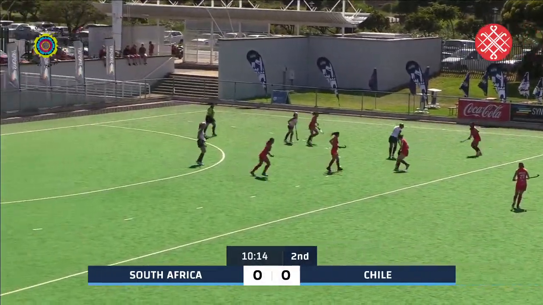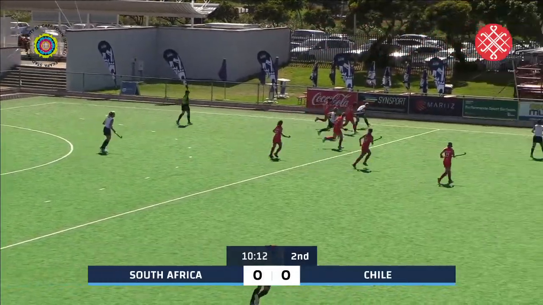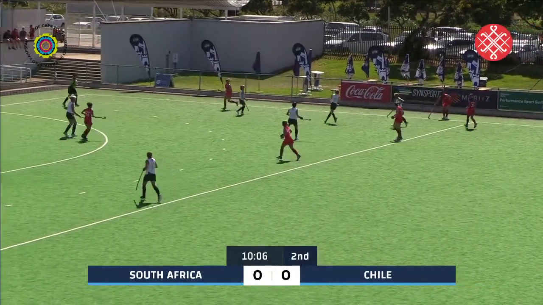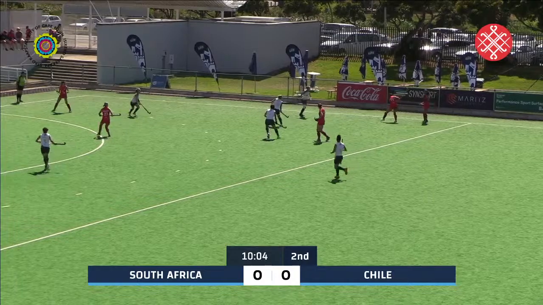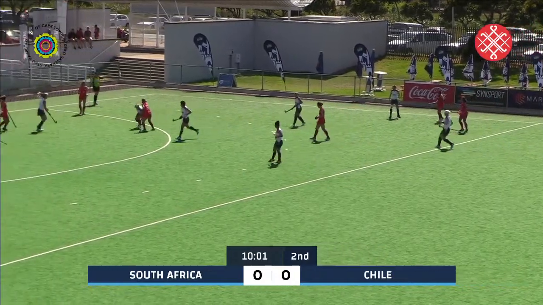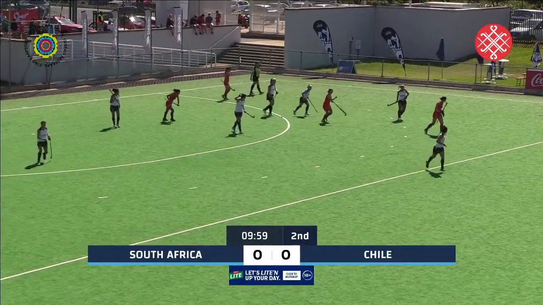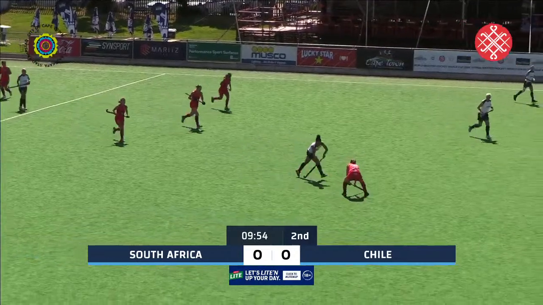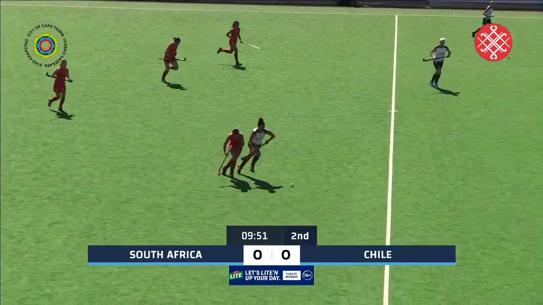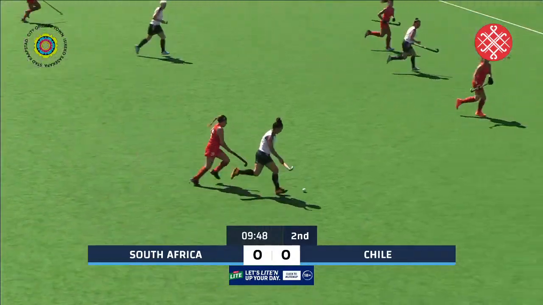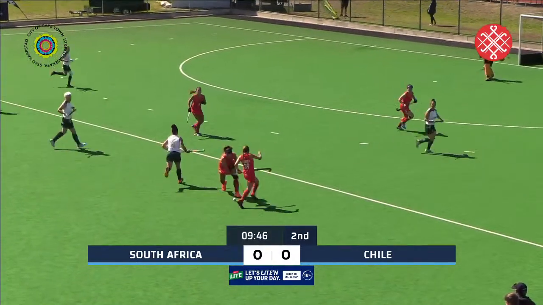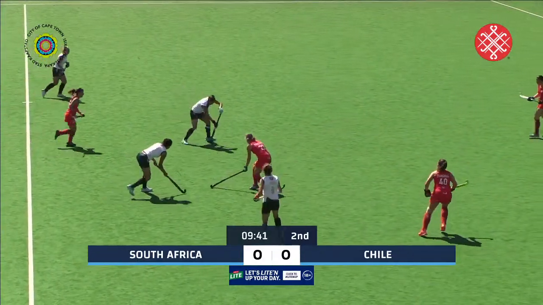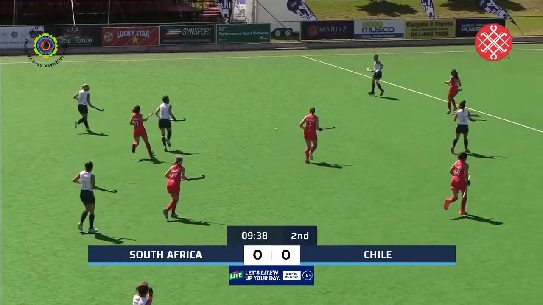Chile pushing numbers forward, looking to dispossess South Africa high up in the field. And they do just that. Big ball into the circle. Unfortunately for Chile, the ball not moving 5 before heading into the circle. So coming away with it now is South Africa. Good work by the blue. She makes a good run, does the blue, but cannot get past the stick of the Chilean number 40, Sylvia Valenzuela.